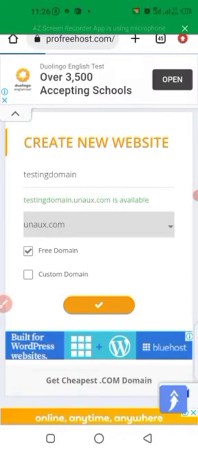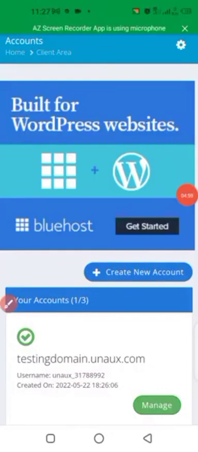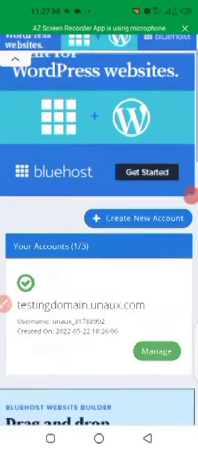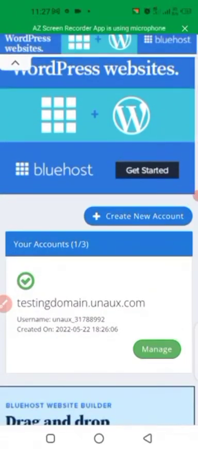So let's wait for it to load. We can see that it's showing a lot of ads, so that's not actually a problem. So wait for it to load. Then after I've created the account, now can you see it has been activated?